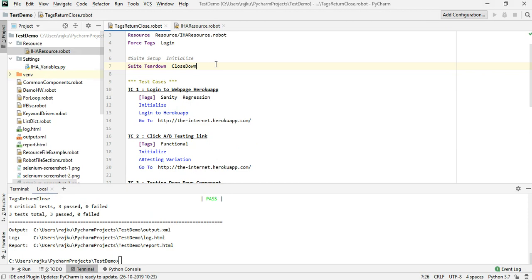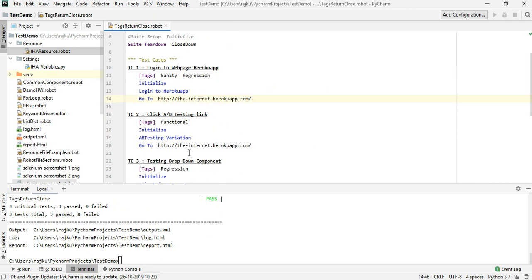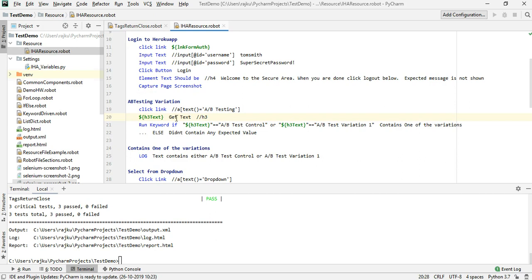And the last thing which I wanted to talk about is returning a value from a keyword. For this, what I'm going to do is take this test case 2 and go into this resource robot file under A/B testing variation. So we store the value. So at the end, I want to return this particular text value.